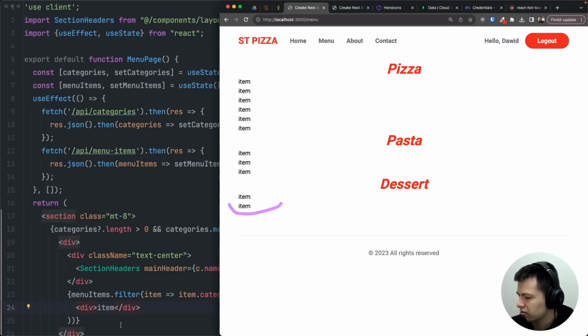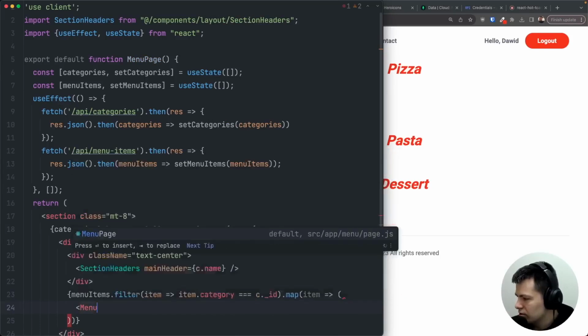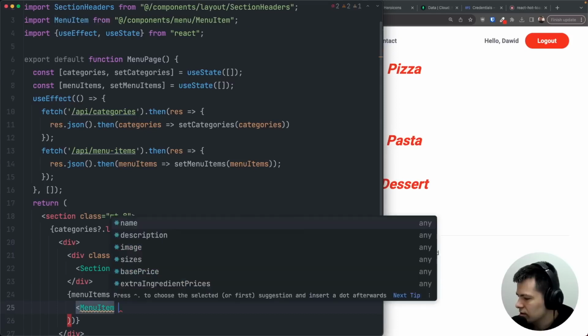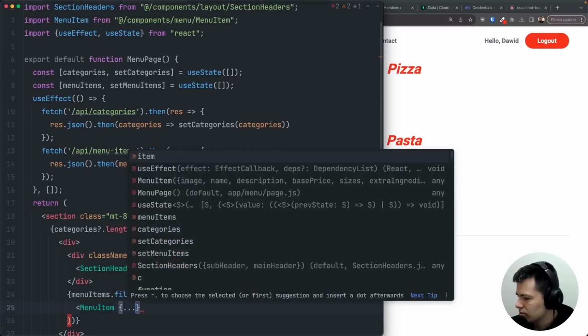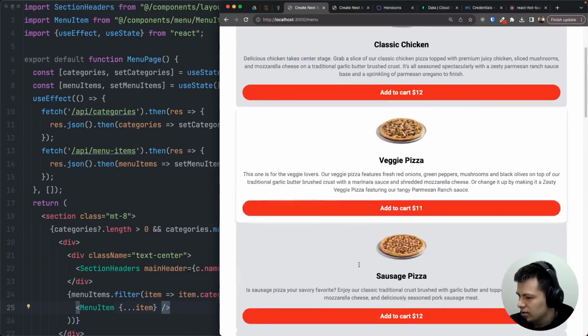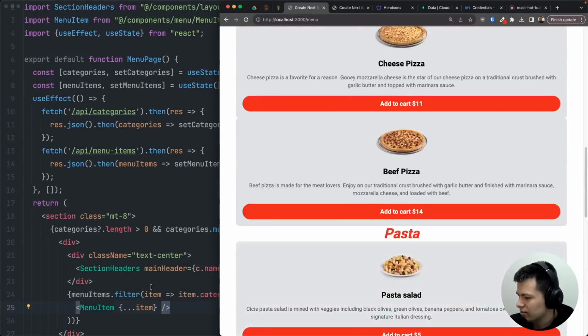Maybe now instead of item, I will do menu item component from menu item components, and I'm going to pass all of the stuff from menu item like this. So now we have something like this. It doesn't look good, but we will fix it.